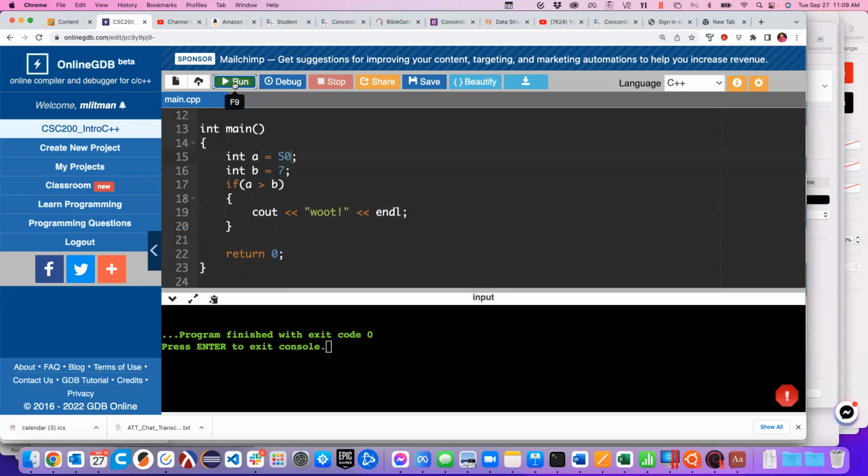I changed that to a 50. Now the output is woot. This allows us to ask questions. Remember, human beings solve problems by remembering things, asking questions, and then repetition. So let's talk about some repetition stuff.